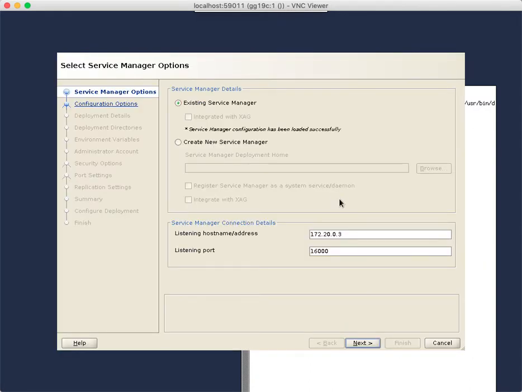Here you go. This is the first screen of the configuration assistant. On the left-hand side is our typical Oracle Universal Installer, with multiple steps you have to walk through. On the right-hand side, you have Service Manager details. The first radio button that's selected is Existing Service Manager. This is saying that I'm going to run this against the Service Manager that I already have running on this box, or that I already have installed.